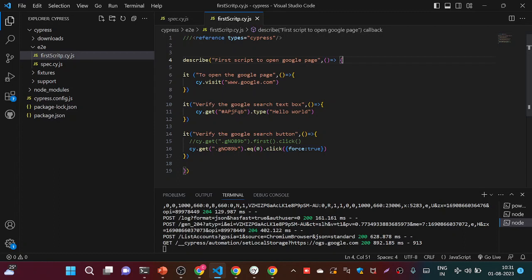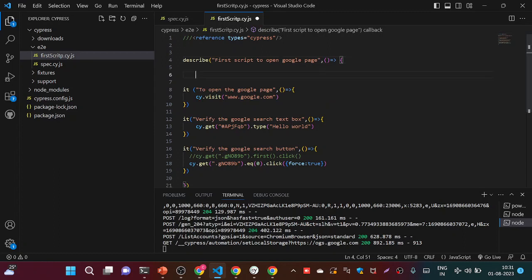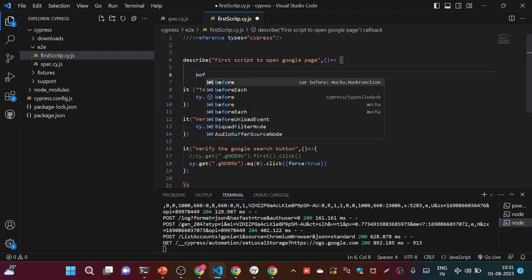You know hooks, Gopal, Gopi? No. Femina, you know hook? No, I don't. Okay.